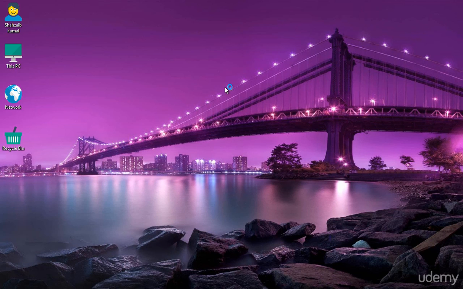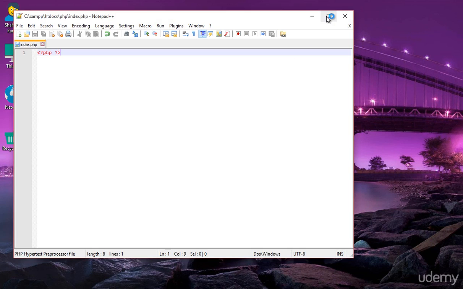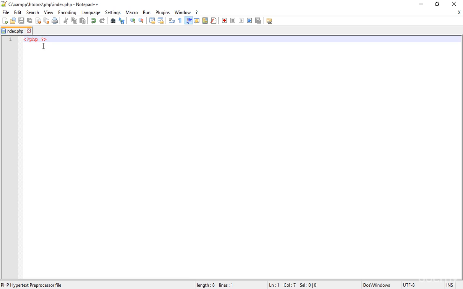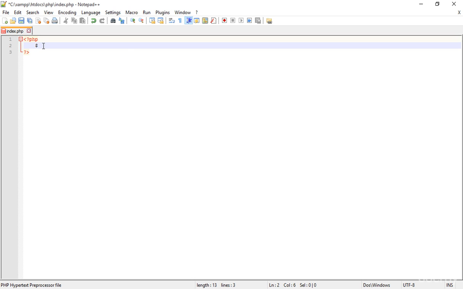Hello everybody, here I'm just teaching you some more things in PHP. So I'm just opening Notepad++. Here I'm just starting. As you remember, we were talking about different kinds of string functions in PHP, as you know already. So here I'm creating another variable, str.